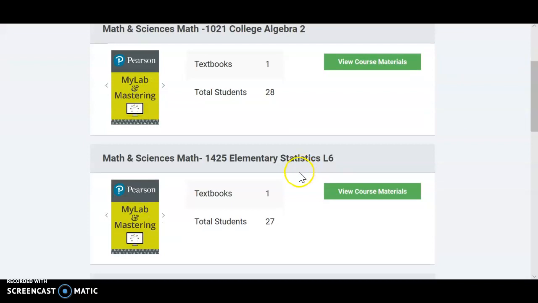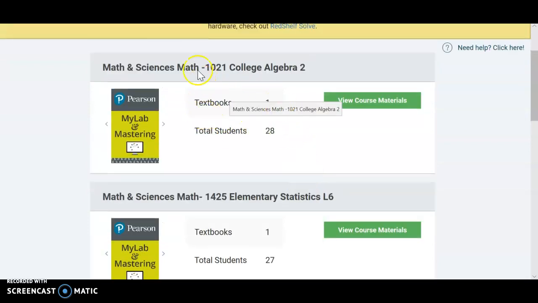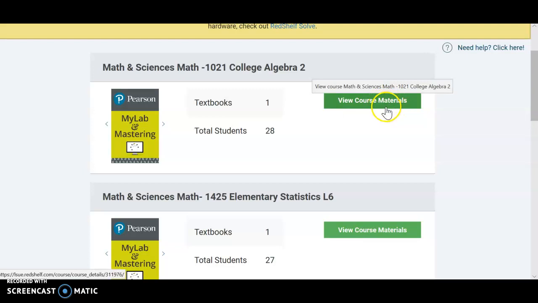and you're going to see probably several courses or maybe just one, but here is Math 1021, and this is where you're going to get the access code to register for MyMathLab. MyMathLab is the learning system that our math courses use.